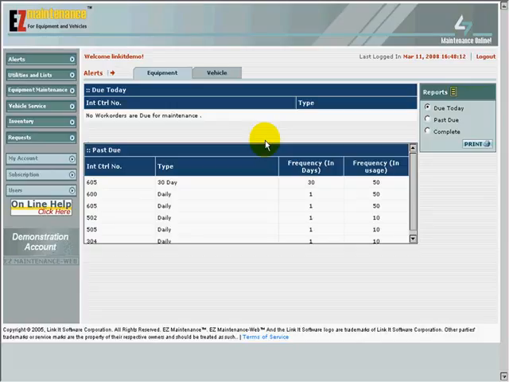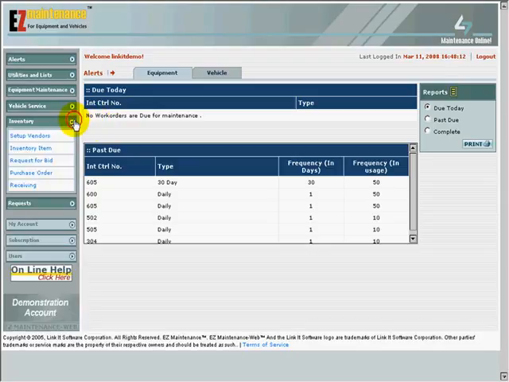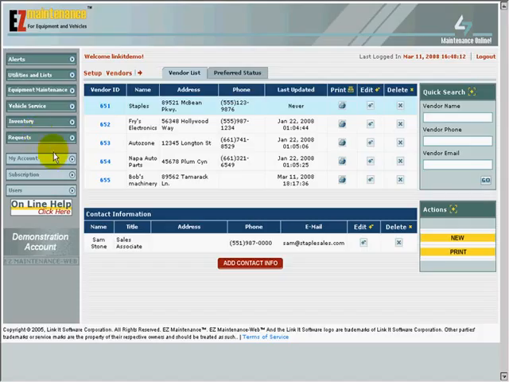The main screen at which you enter vendors is accessed by clicking on Set Up Vendors under the Inventory drop-down list on the left side of the screen. After you click on Set Up Vendors, you'll be taken to the following screen, which we'll call the Main Vendor Control Screen. From this screen, you can accomplish the following actions.